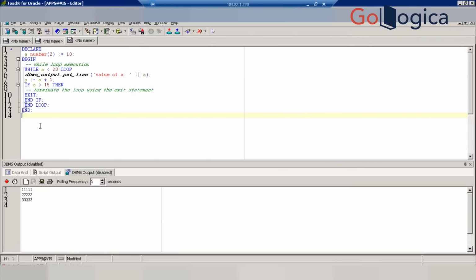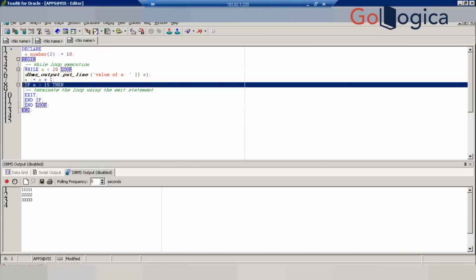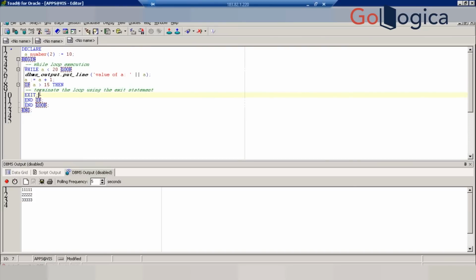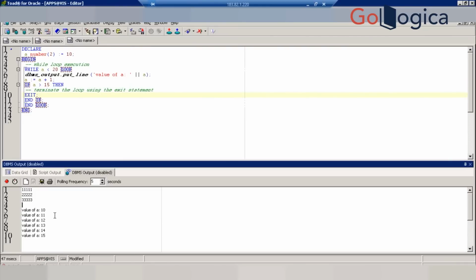What will the output be now? Anyone tell me? What is the A value? 10. 10 is printed, 11 is printed, 12 is printed, 13, 14, 15 is printed. Whenever 16 comes, what will happen? The condition is true, 16 greater than 15. So it will come inside and terminate the loop. So 10 to 15.